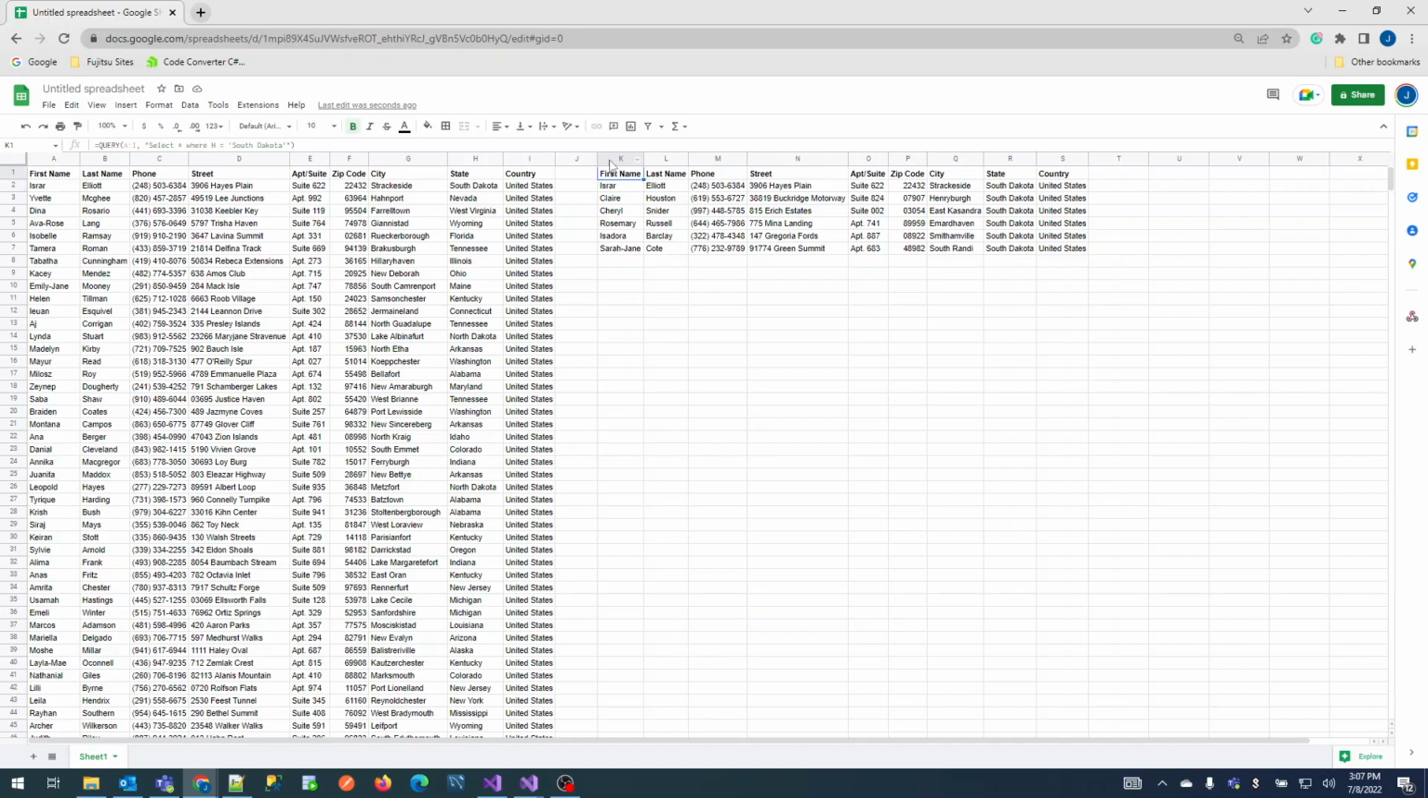Now let's say you want to look at everybody in order by last name. That's really easy. All we have to do is come in here after our where clause, and we type in order by, and we're going to select column B for our last name. We're going to hit enter, and now it sorts all of our names and addresses according to the last name.